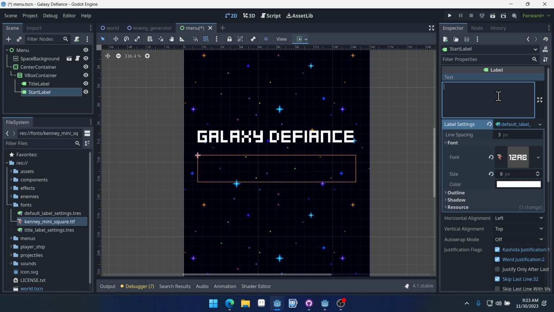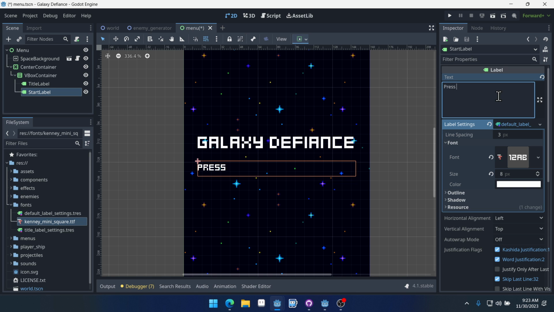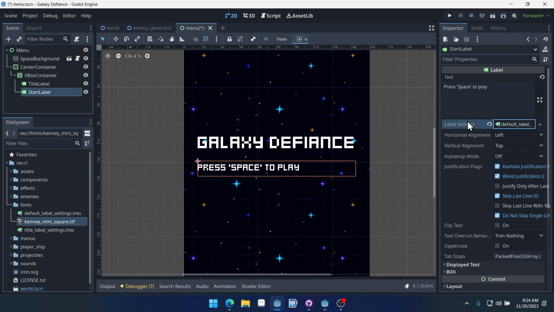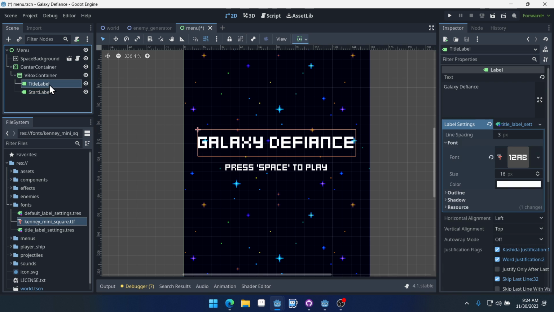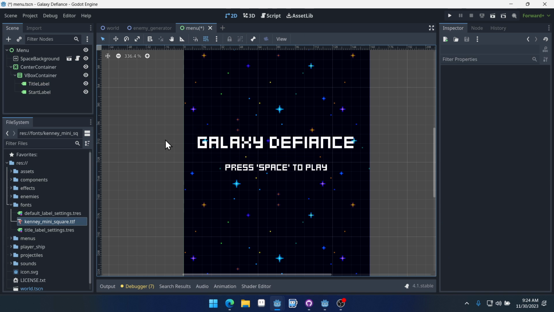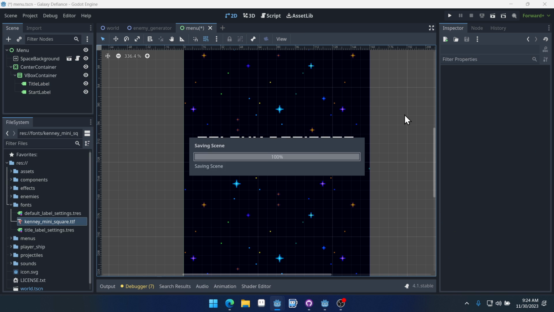Okay, so we have default label settings and title label settings. We're using those later. Now we're going to put press space to play inside of this label. Now, the font isn't centered here, but we can easily adjust this inside of the properties for our start label. You can see horizontal alignment here. We can just set that to center. And we might do that with the title label as well. Horizontal alignment, center. It doesn't look like it affects it at all, but we'll just do it.